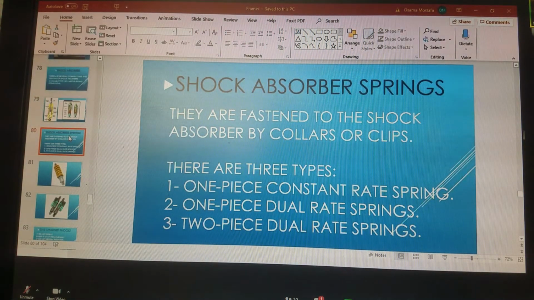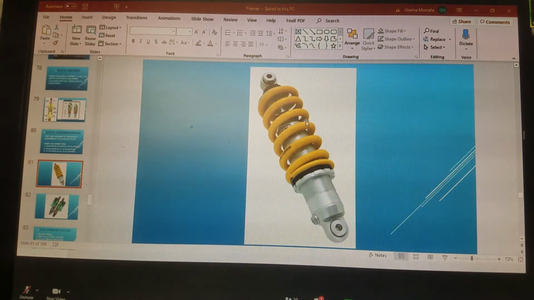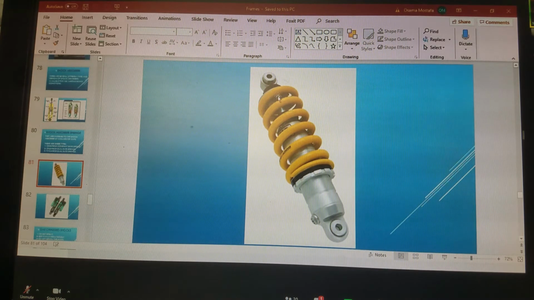Shock absorber springs. How many springs do we have? Look here, it says up there, we have one piece constant spring. The word constant rate means the spring looks like this one. Look at the spring. The spaces between these coils are the same. We call it one rate spring coil, one rate. The spaces here are the same.